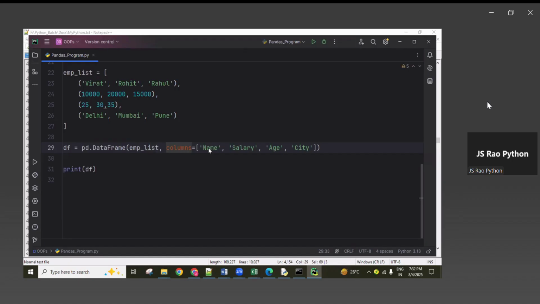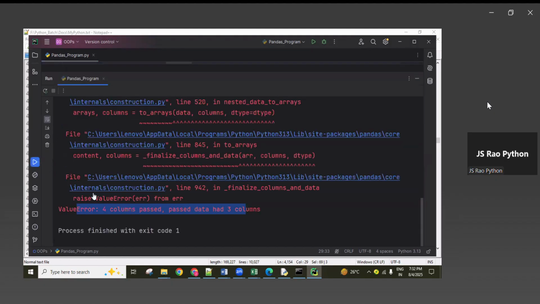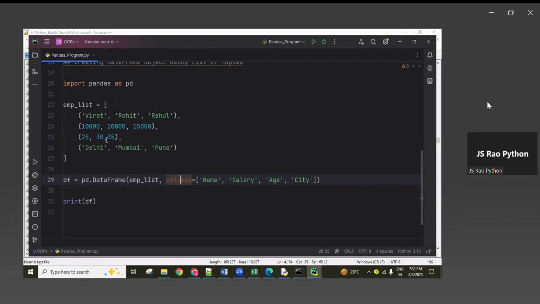Or we can use the index, columns related index, different indexes if we want, we can use like that, and the columns related only if we want, columns we are using this. Here by coming here, check it. 4 columns passed. Passed data had 3 columns. Top tuple 1, tuple 2, tuple 3, tuple 4.